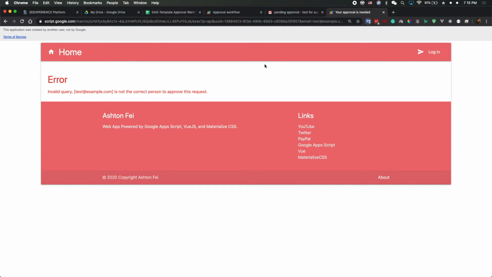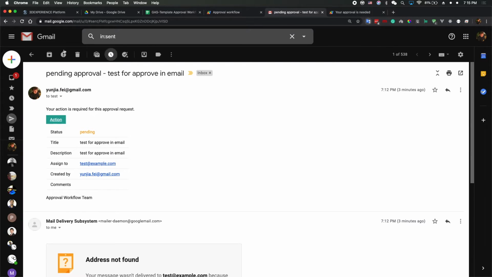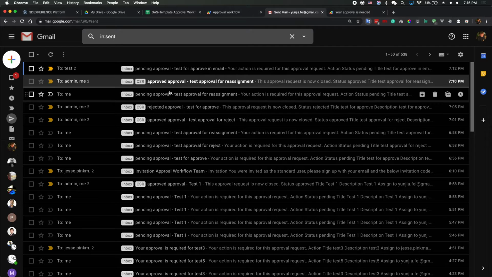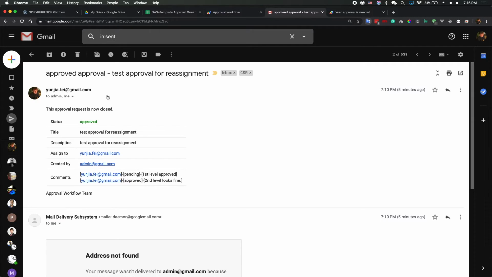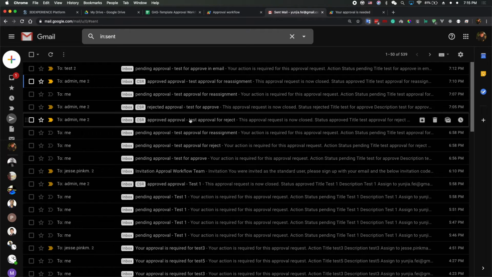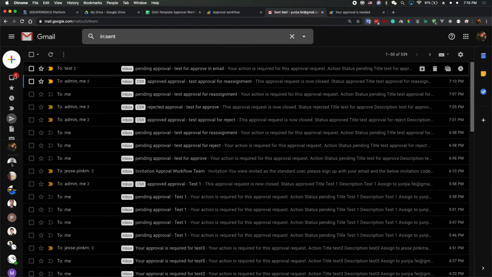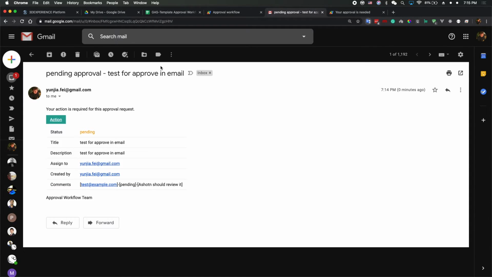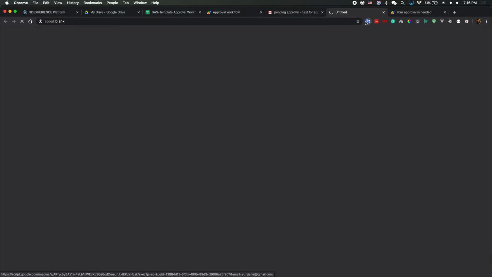So that means you just forwarded it to somebody else, and if I go back to my email box, I should be able to receive an email like this. I think it maybe needs a while. Yeah, I got the email like this. Okay, so as you can see here, it's forwarded from this test at example.com, and the status is pending, with a comment saying I should review it, and I can do the action here.